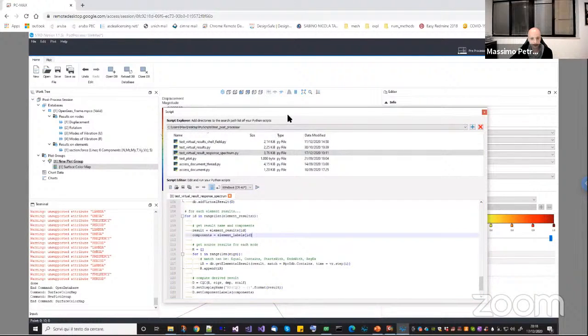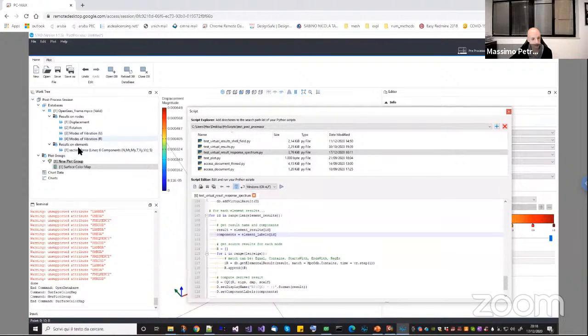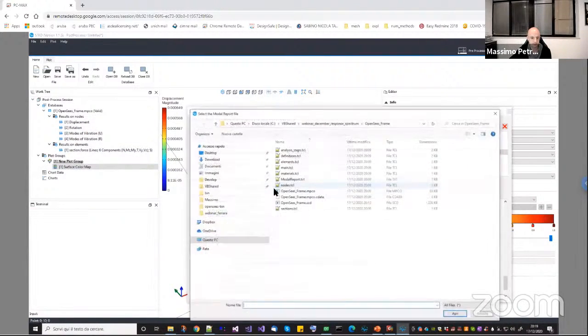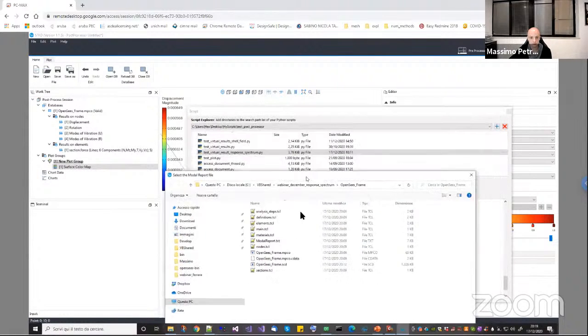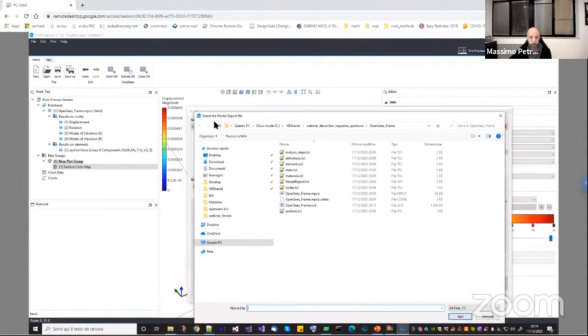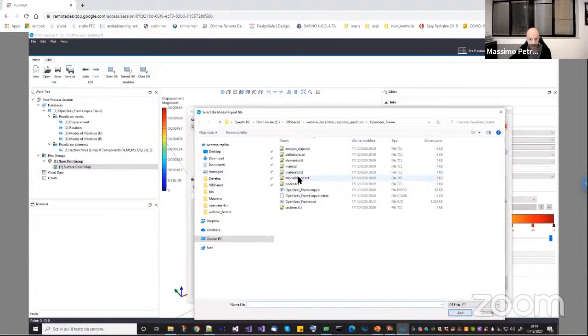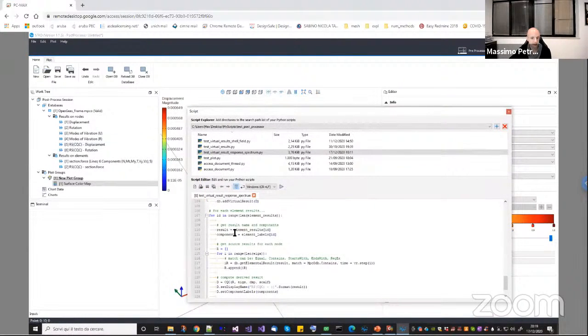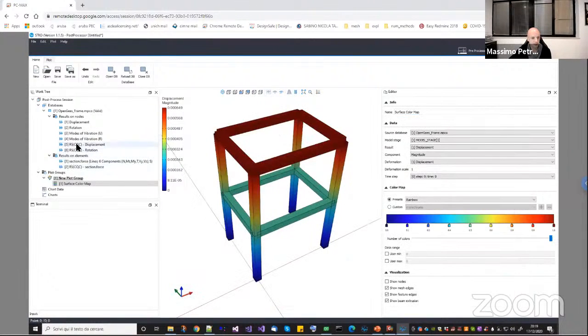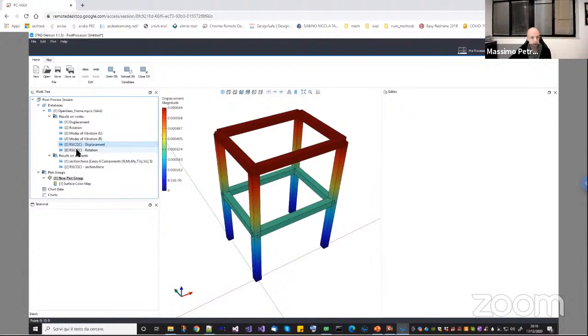So now if I run this one, you will see that some new results will appear here, okay? 2 new results for the nodal results and 1 result for the element result, okay? So let's run the script. Now, as I told you before, it is asking me for selecting the modal report file, which is this one. Open it. And then the script is done now. As you can see now, let me close this one, I have displacement, response spectrum CQC, rotation, response spectrum CQC, and section force, response spectrum CQC.